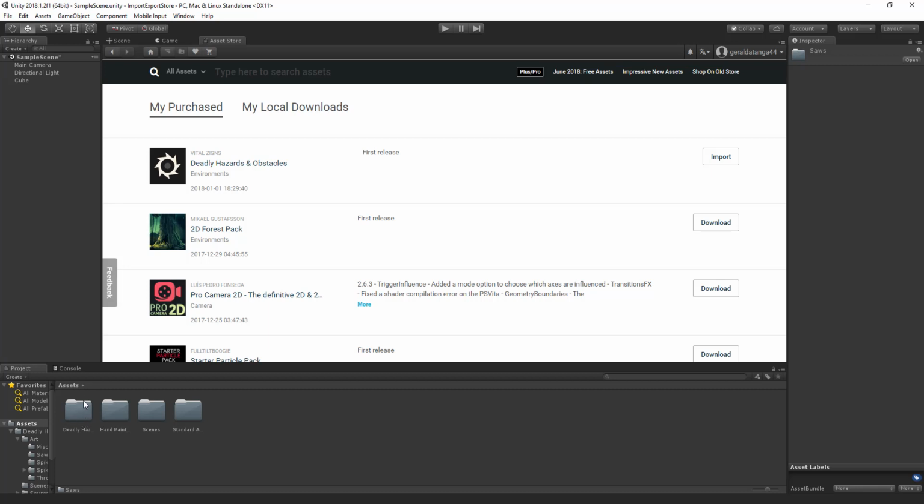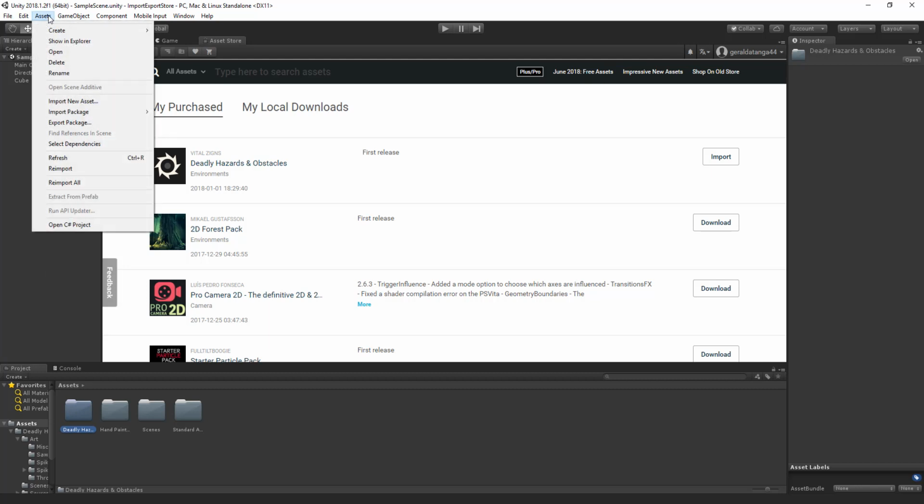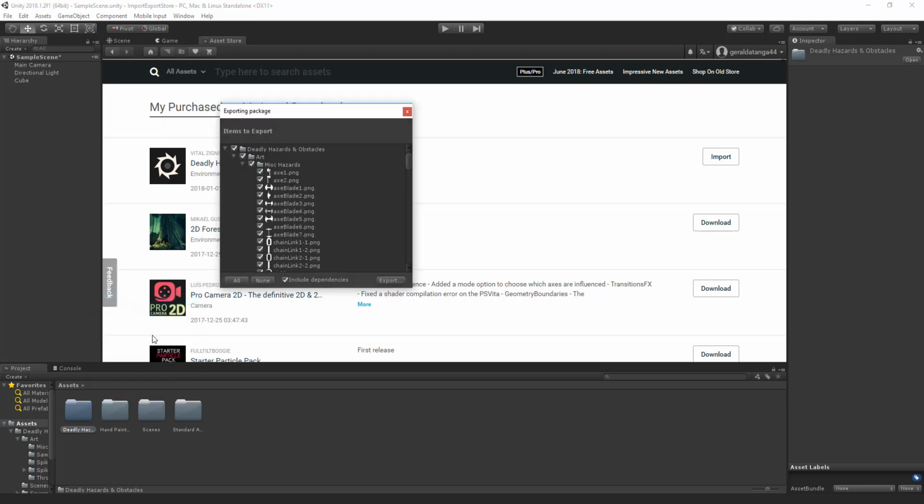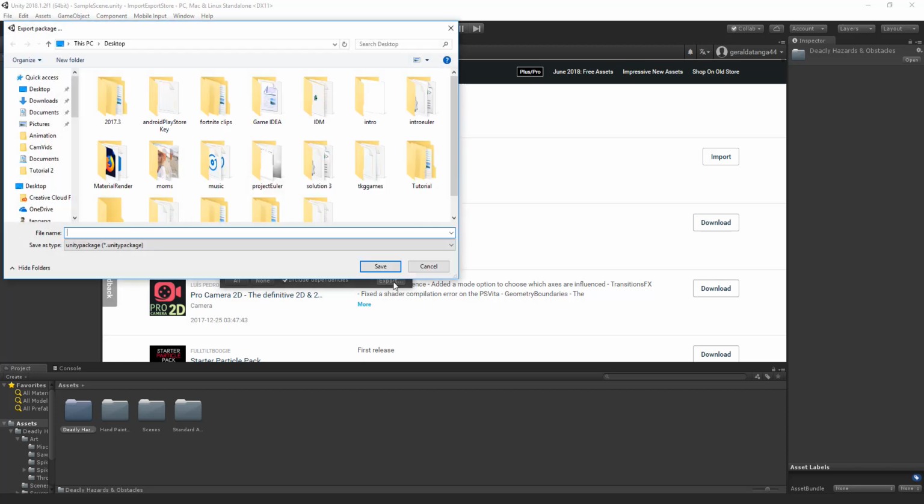First of all, you either highlight the folder and go into the assets menu at the top here, and then you want to go ahead and choose export package. Or you can right click right on it and go to export package. Now make sure you include all the dependencies, so we want to click on this and include all dependencies. Okay, now go ahead and hit export.